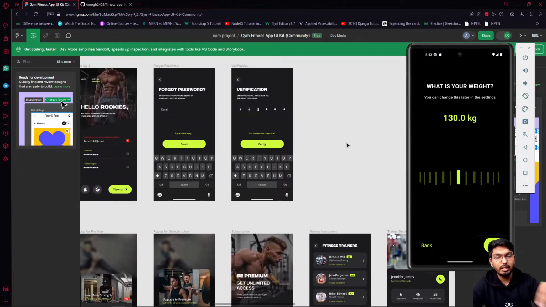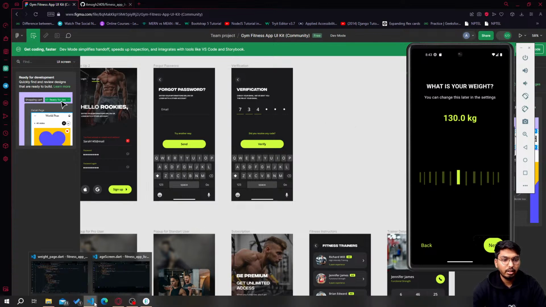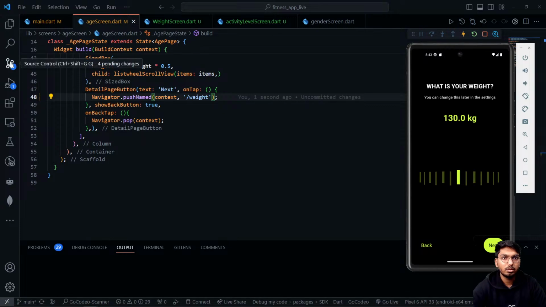Because see here, if you will check, the layout is exactly the same. So if we manage to create this layout for this forget password, we will just copy paste and use that for verification. Okay, so that's not a very big issue. So let's do that. Until then, let me just push the code here.